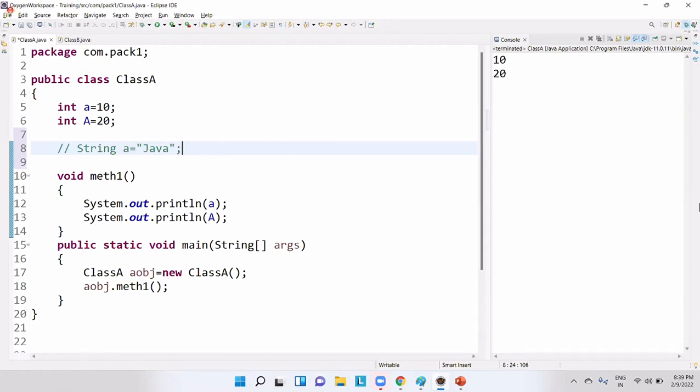According to your opinion, will it be an error or no? That is very good, guys. 90% of the people are saying that I'll be getting an error. 90%. And that is correct. I will be getting an error.